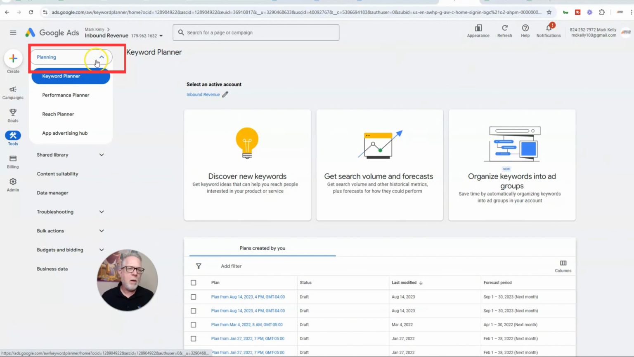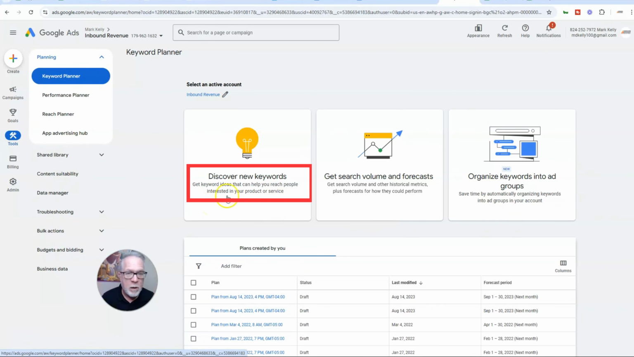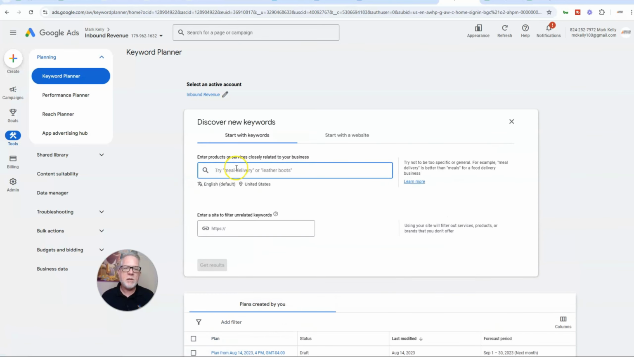So the first place you want to go is to your tools, and you want to go up to the planning option and select Keyword Planner. That'll open up this window, and you can click here on Discover New Keywords. That's the tool that we're going to use. Now note by default that it comes set to the United States. That's fine for the purposes of finding intent-based keywords.